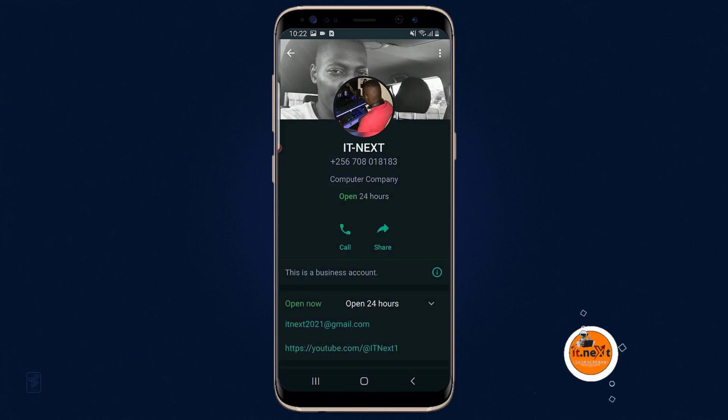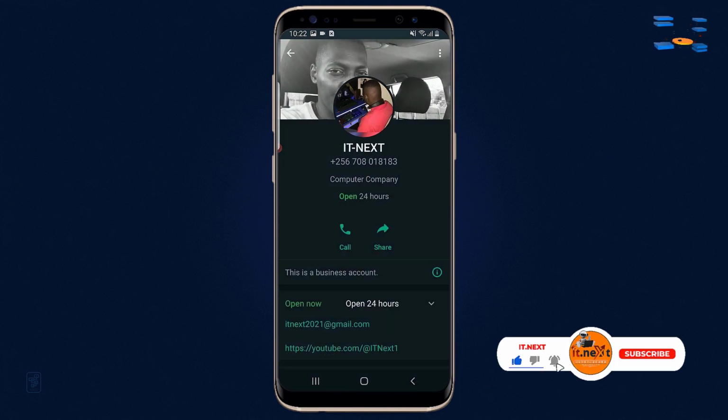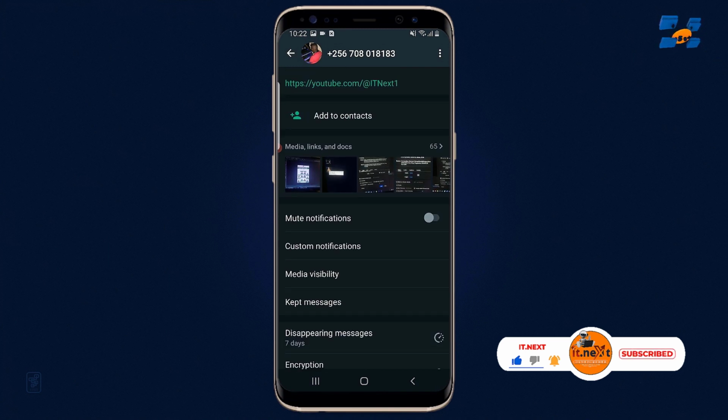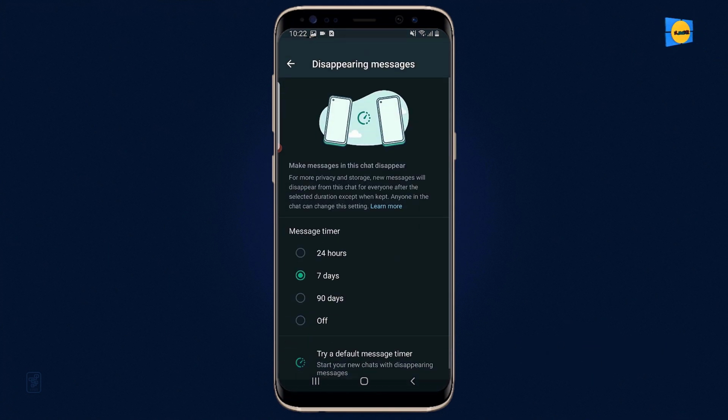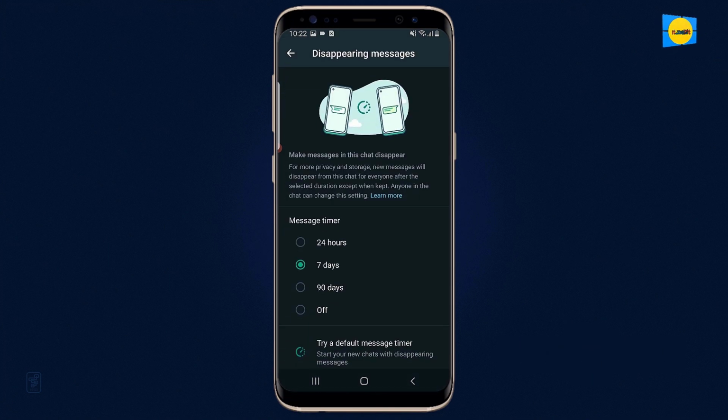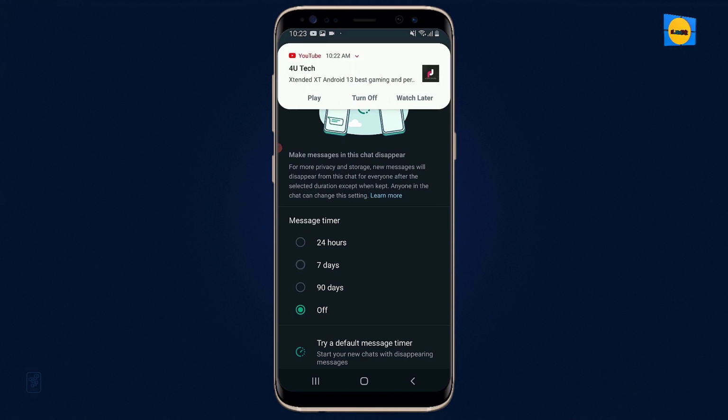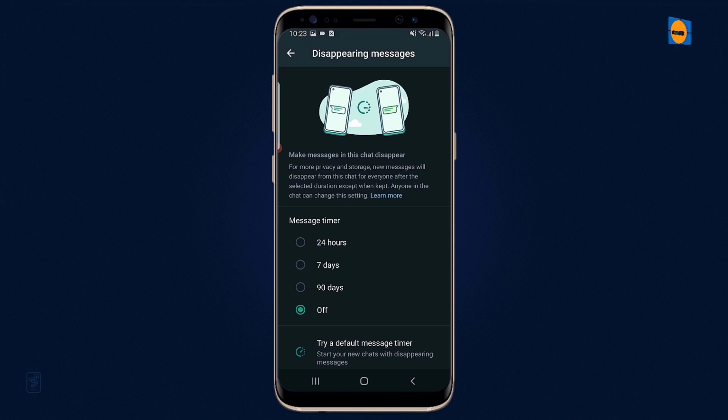So, when you want to disable it, open the WhatsApp chat. Tap disappearing messages. Select off. So that's it.